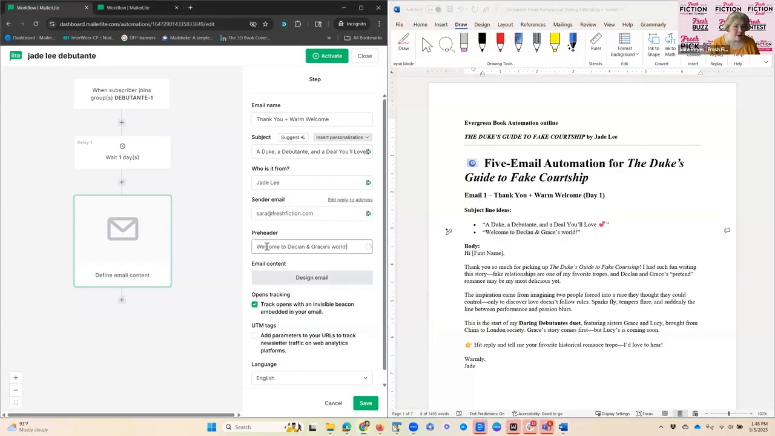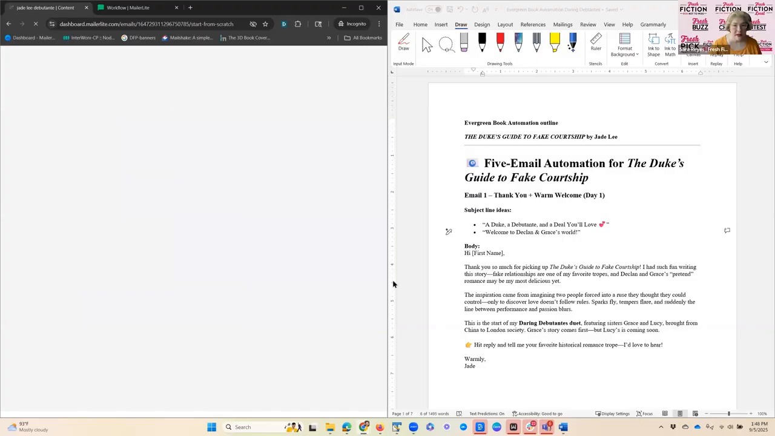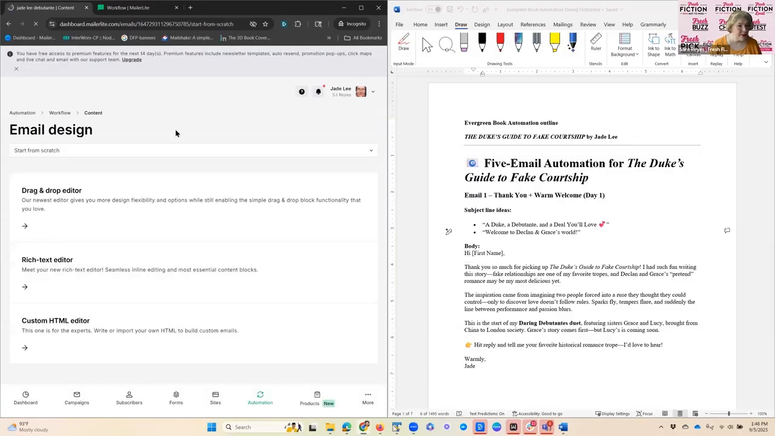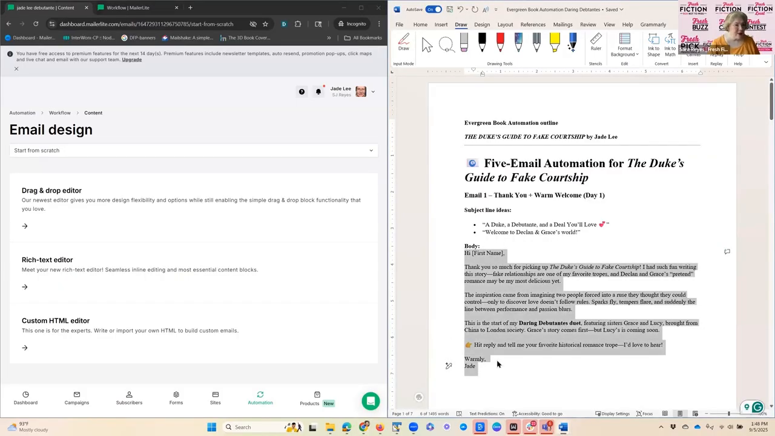in the pre-header. So remember, we have a subject line and we have a pre-header. See? This makes things easy. Now we're ready to design the email. And we click on design the email. And now that's the body. So remember, we're just going to copy this whole thing because we did all the work. And we're going to use the drag and drop editor because we don't have any templates.